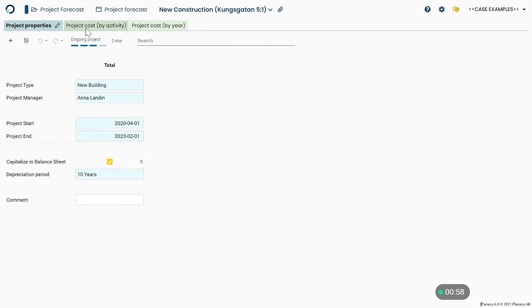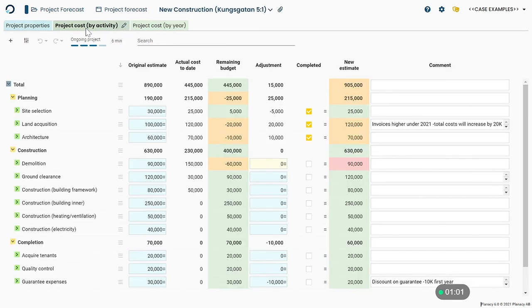If we have a look at the tab here, we see the different project costs. So first of all, we see different stages in the project: planning, construction, and completion. And within each stage, we see different activities. So within the planning stage, we see site selection, land acquisition, and architecture as different activities.